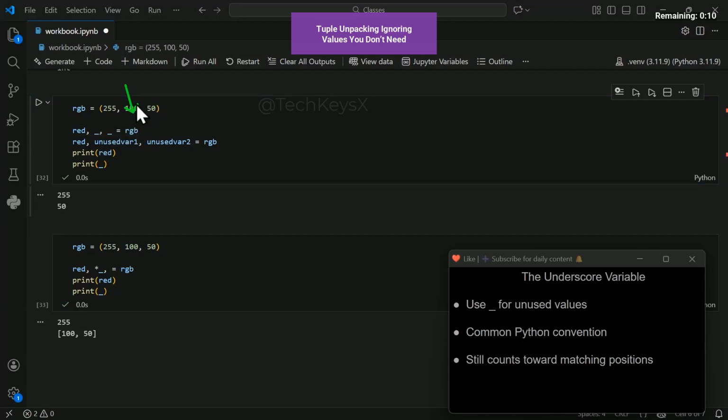We don't need to bother about the value of 100 or 50. So just use them when you don't want to save the value and you don't care about it. And use the asterisk to throw away multiple values when you're unpacking a tuple.